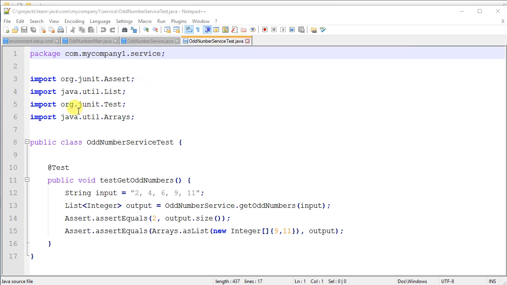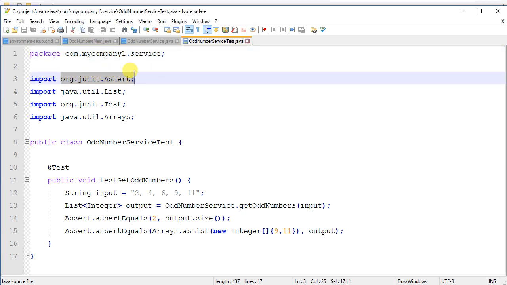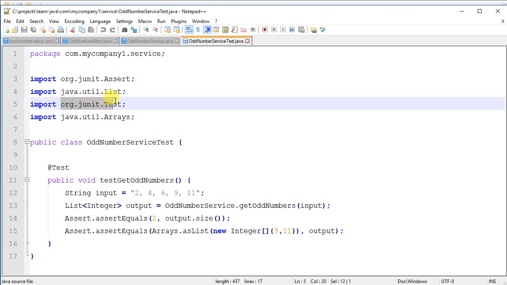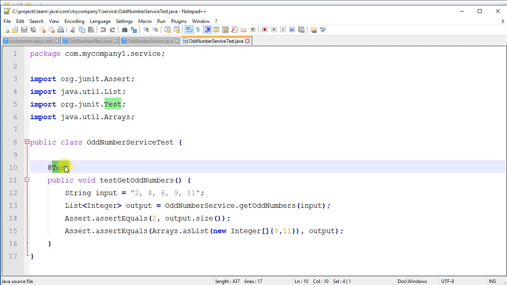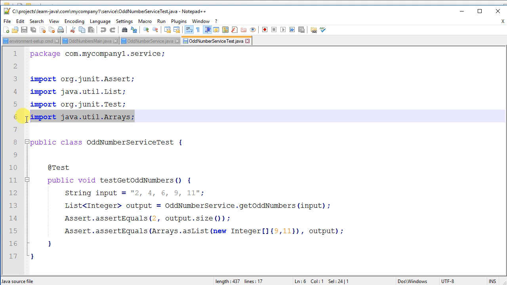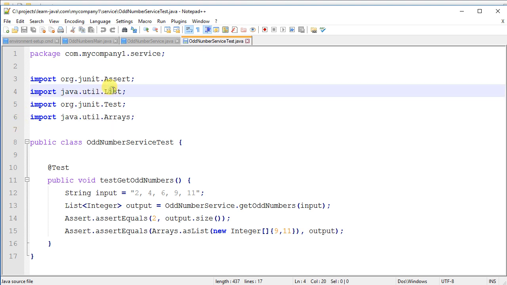So this is the unit test. First statement, as always, the package is com.mycompany1.service, and it is making use of some of the JUnit library classes, for assert, for assertion, and also the JUnit Test. When we use the @Test annotation, that means JUnit will only run those methods that are annotated with Test. And then we are making use of a number of other imports from the rt.jar, which is List and Arrays.